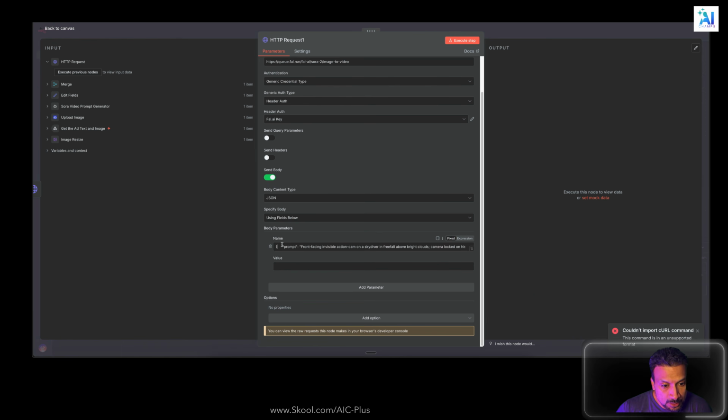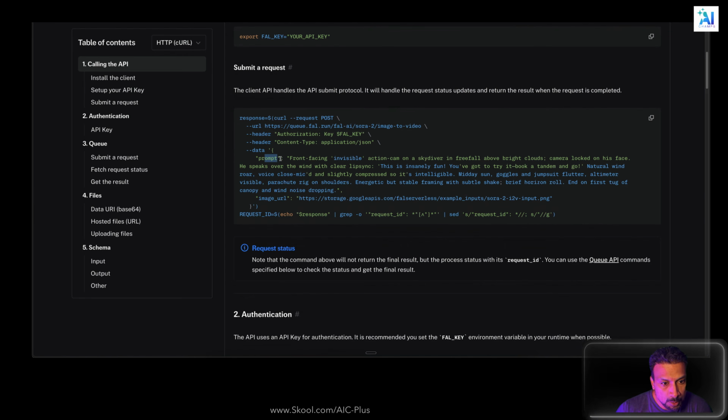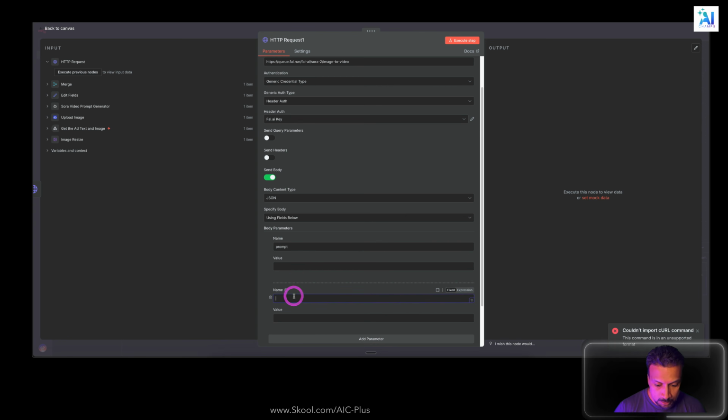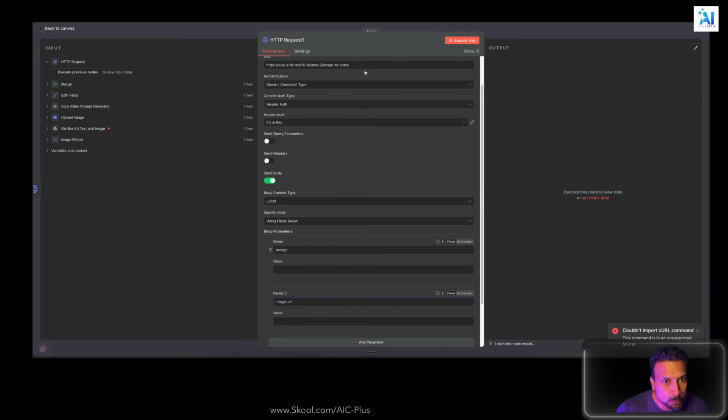Next thing which we are going to send is two things. Let's go back. We need to send a prompt and we need to send an image URL. So we are going to create two parameters over here. In the body, the first thing is going to be prompt, and the second parameter is going to be image URL, and all you need to do is drag the data.